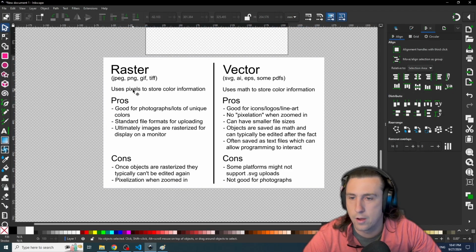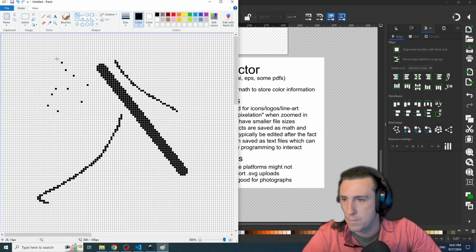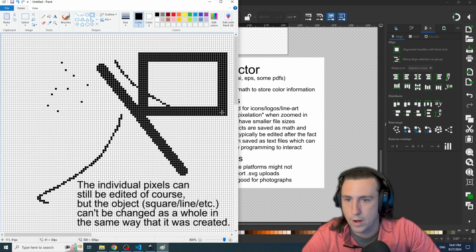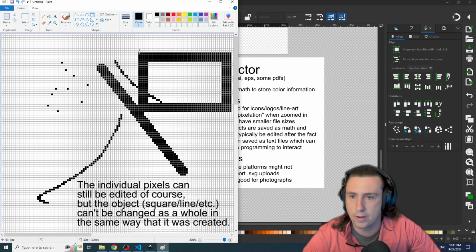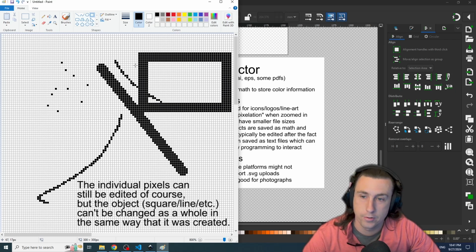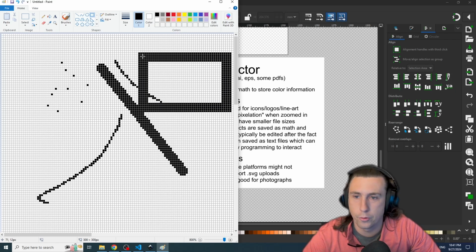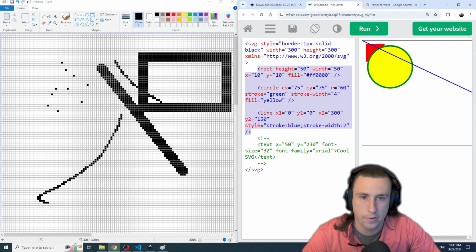Some cons of raster images: typically, once an object is rasterized, it can't be edited again. And what do I mean by this? If I create a square here, right now I can move it around and edit it. When I save it, it gets rasterized and saved as part of the image, as opposed to with SVG, where this would be saved as math and we could edit again, just like we saw with this example here.